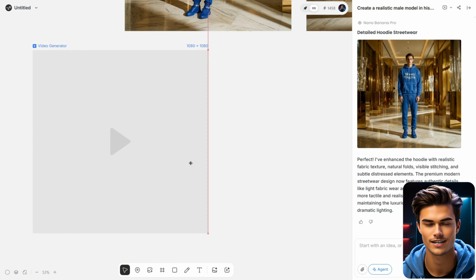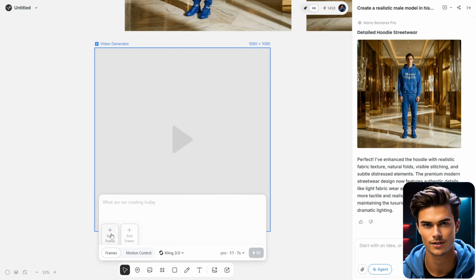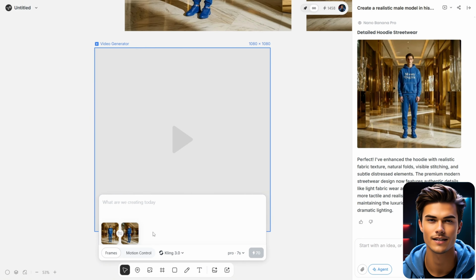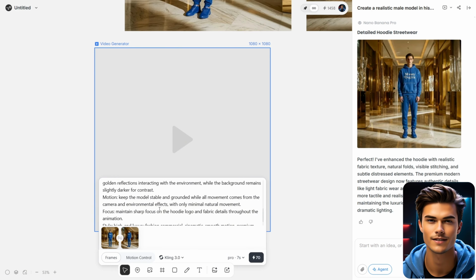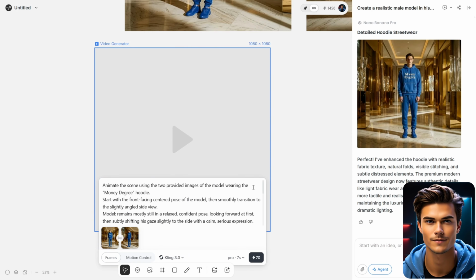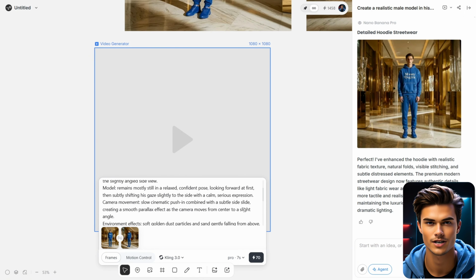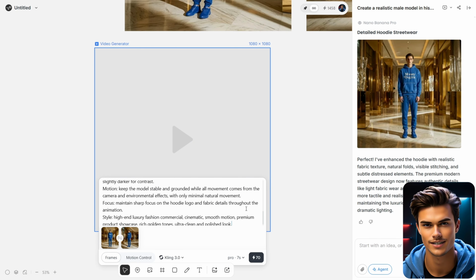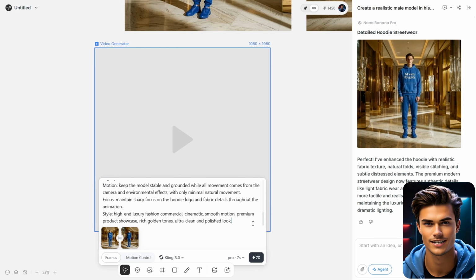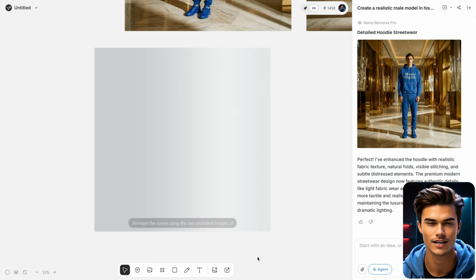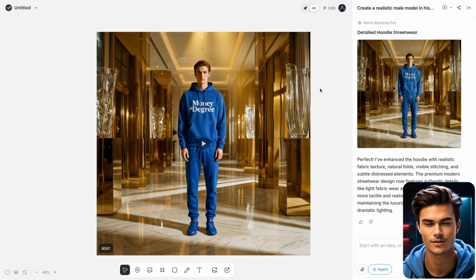So now that all of the settings are ready, the next thing I will do is upload the image where my model is standing straight and centered as the first frame reference. Then I will upload another angle of my model as the end frame reference. With that done, I will enter a prompt, asking it to animate the scene using the provided images of the model wearing the money degree hoodie. Next, below that, I've added a few more instructions, which you can copy if you want, since this format works well. Now that everything is set, click on the generate button to start the process, and once it's done just like that, your video will be ready. So let's take a look at the final result.